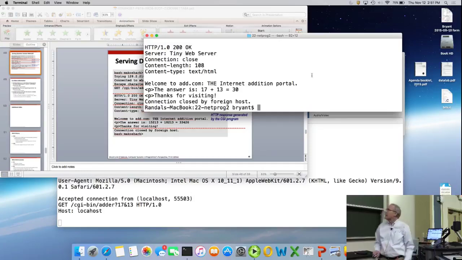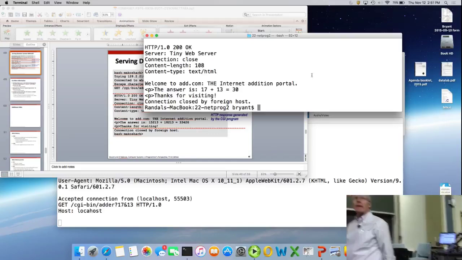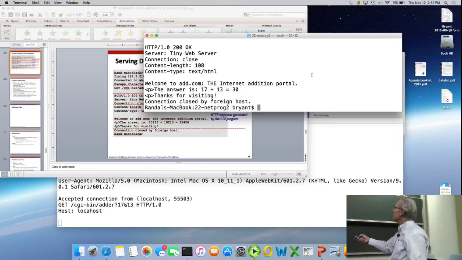Always amazed. So it shouldn't surprise you what comes back, because you just saw the code that did it. But what you see is that the first 3 lines got generated by the server code that comes back with the OK, information about the server. And then the content length and the content type were generated by the CGI program, adder. And then this is the HTML that you saw being generated.